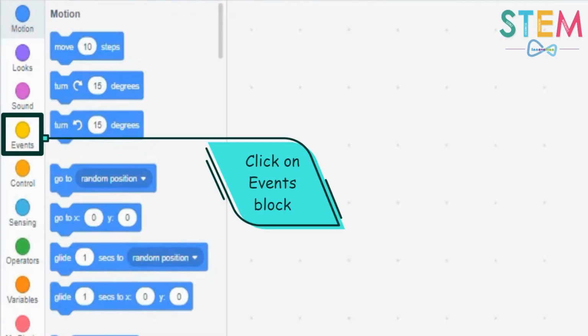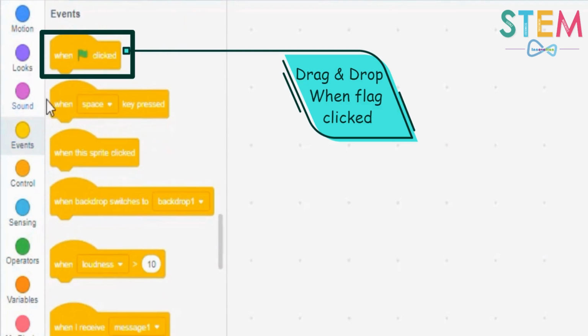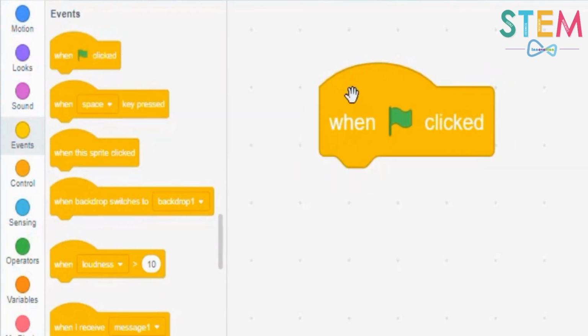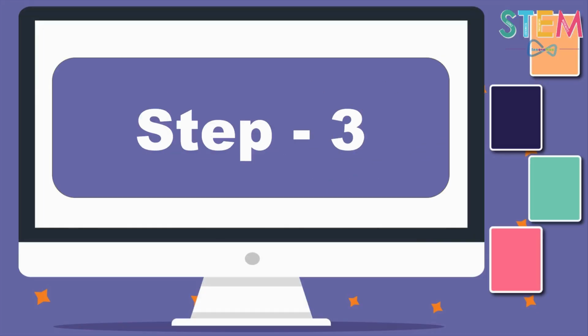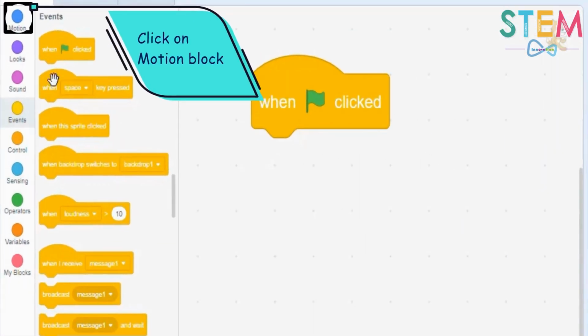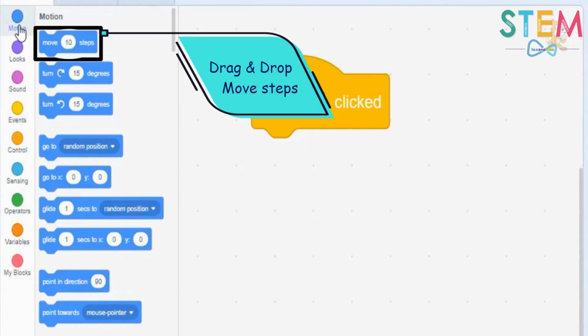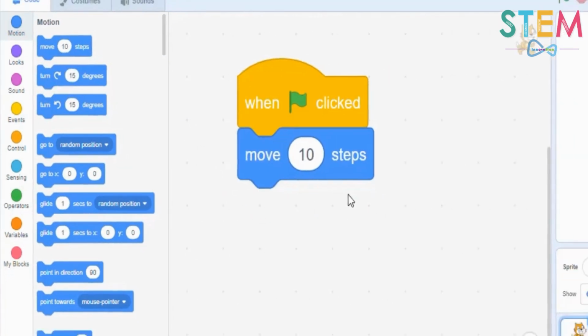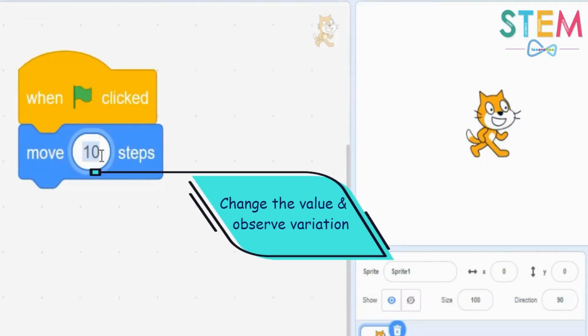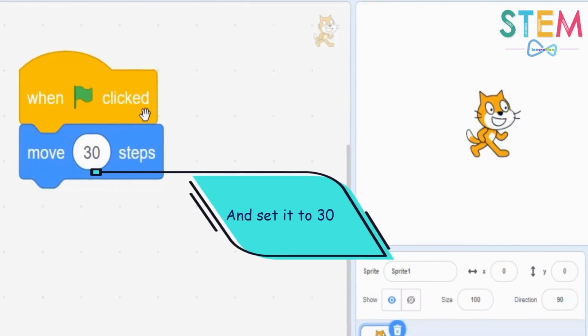Click on the Events block, and then drag and drop the When Flag Clicked block on the script area. Click on the Motion block. I'll drag and drop the Move block on the script area. Then make changes in the value given in the box, observe the variation, and set it to 30.